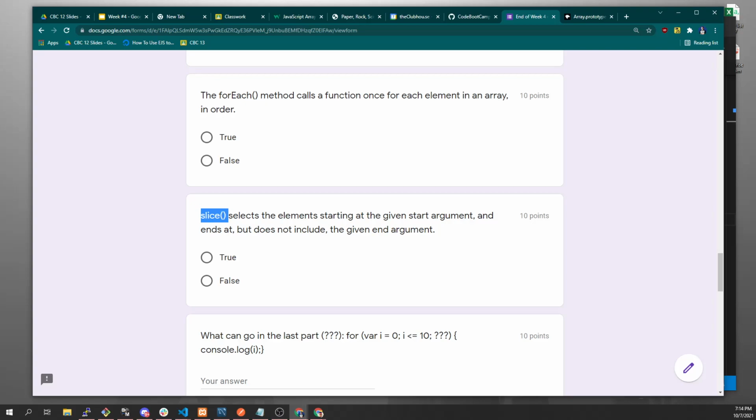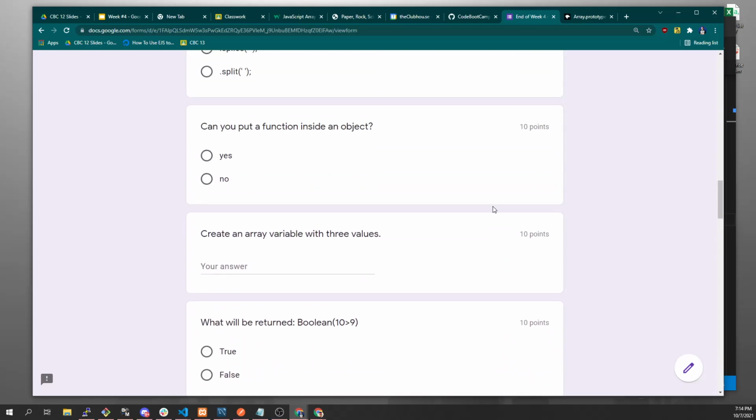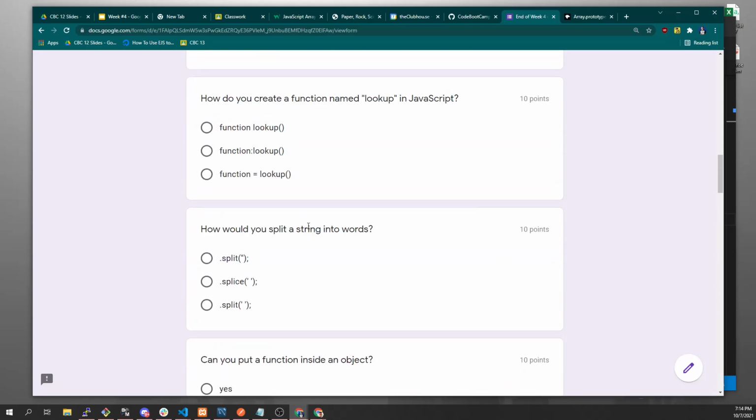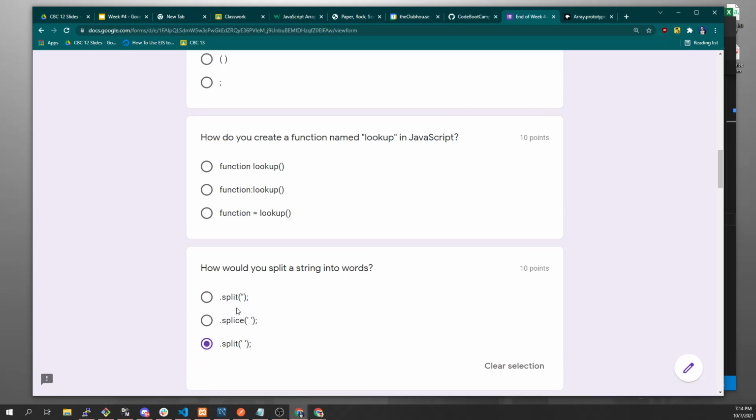Those are the only two that gave everyone consistently some trouble. A couple people missed a few of the other ones. Array.split, for example. Or string.split. How would you split a string into words, right? This split splits the string into letters. This one splits it into words because we're splitting on the space. There's a space here in between those two quotes. Whereas if you split with no space, it's going to split the individual letters.